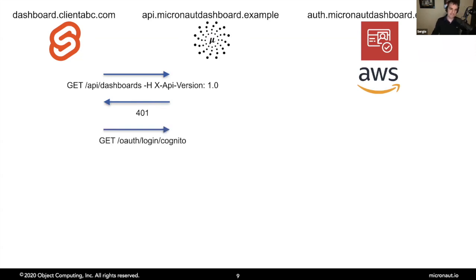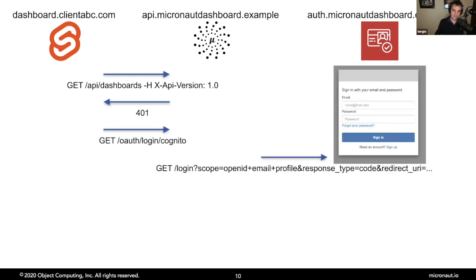When that's the case, the front end is going to call the login endpoint in the Micronaut application, and the Micronaut application is immediately going to create an authorization code grant type flow, and it's basically going to compose a request. Basically, it's going to redirect to the Cognito login form.